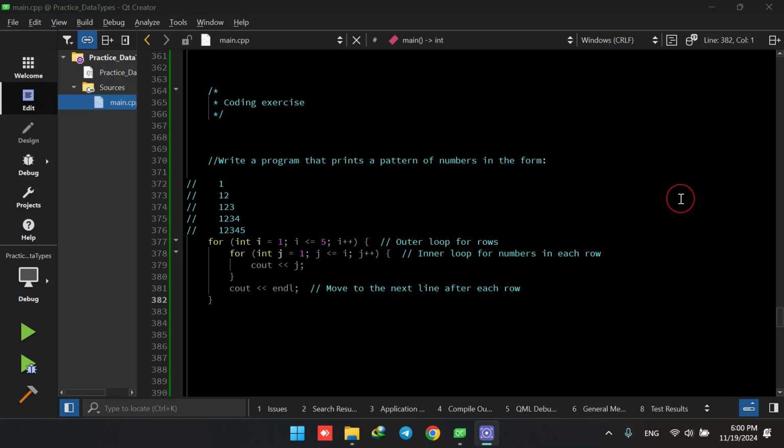Hello everyone, welcome back. Today we are going to do another coding exercise. We would like to write a program that prints a pattern of numbers in the form below. This is the form that we would like to print. In order to print something like this, we usually don't know it by heart. We need to think about it.